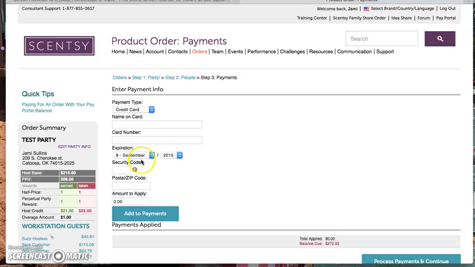The name, the card number, expiration, and security code, which is that 3-digit code on the back, unless it's an American Express, where it will be a 4-digit code on the front. Then the billing zip code, and then what amount am I charging to that card? What was that customer's total? Click add to payments, and it'll show down here under payments applied. Now, if a customer has paid you in cash or check, you will need to deposit that into your bank account, and then you will put your card information up here to pay for those items.